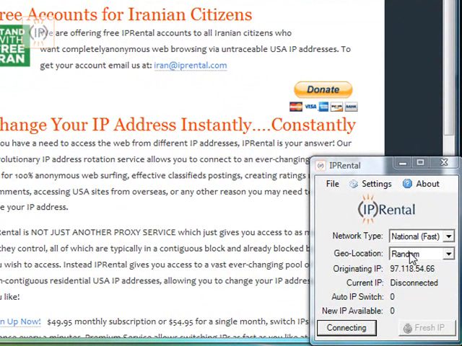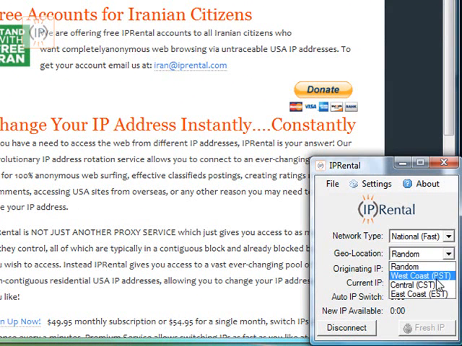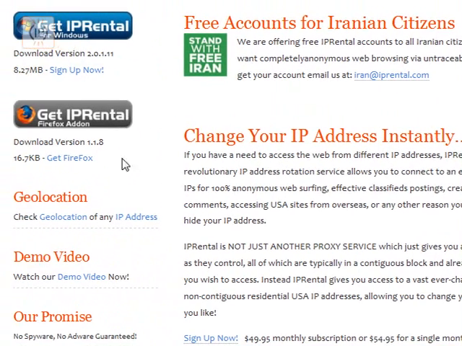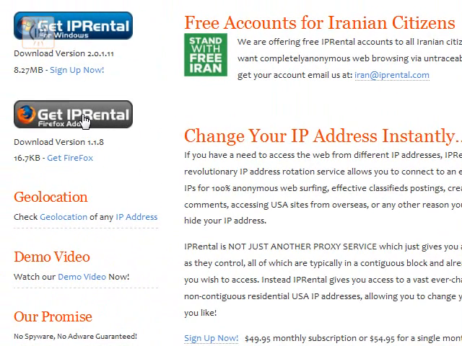You'll see a couple of options here. You'll always want to stay on the National Fast Network type, and under Geolocation you can select which time zone you'd like to pull IPs from. And we're connected. If you're going to be using Firefox, you'll want to download the Firefox add-on, also found on our website.